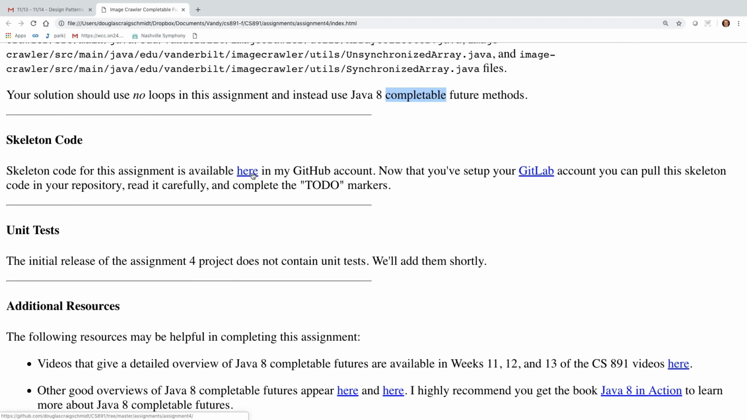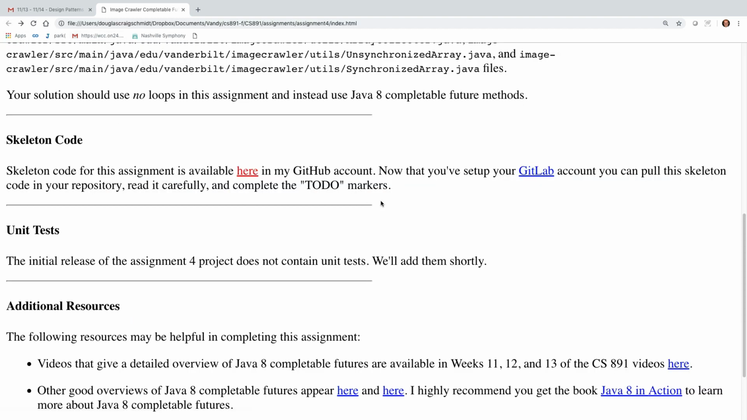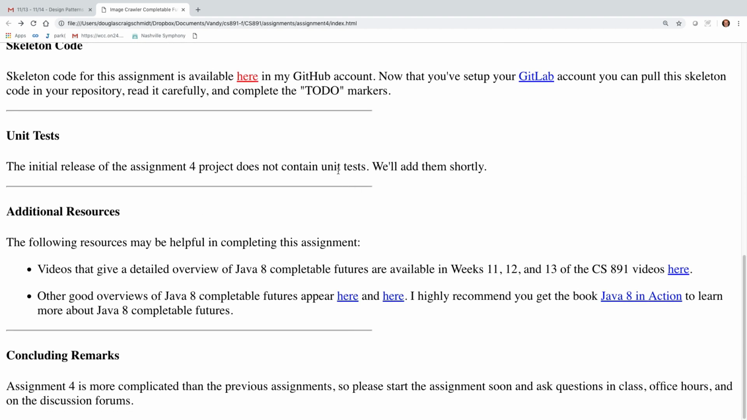You can get the skeleton code here in assignment number 4 in my GitHub account. Hopefully that's easy for you to do at this point. Just pull it. And as I mentioned, we don't have the unit tests integrated yet. We're finishing them off. They should hopefully be there in a day or so. So ideally, all you'll have to do is just do a git pull, and you'll pull the new autograder and unit tests into your repository from my repository, and it should work fine.